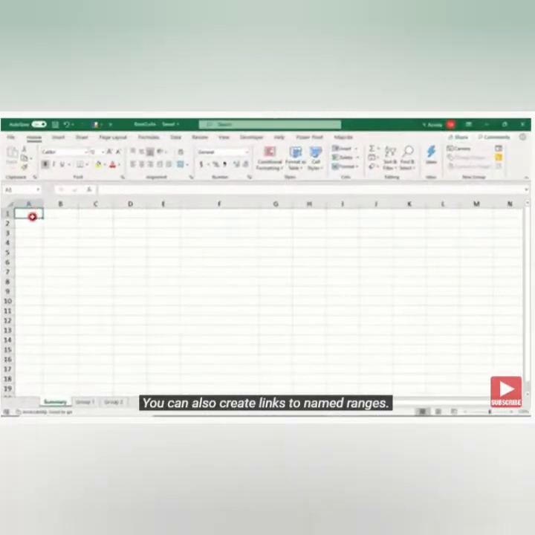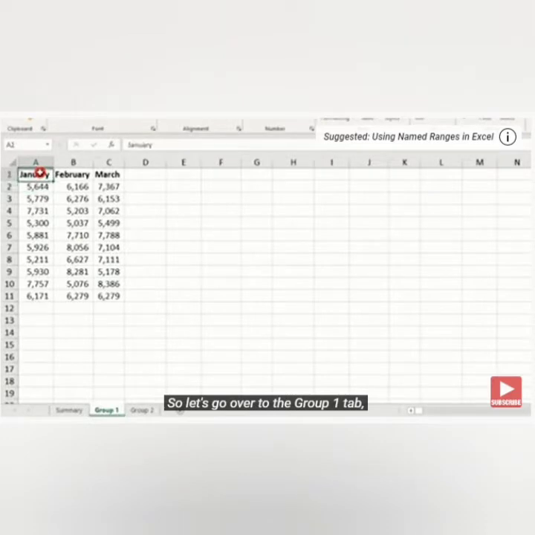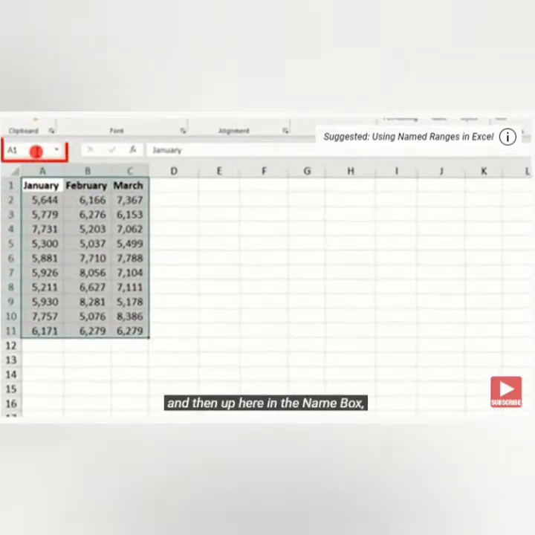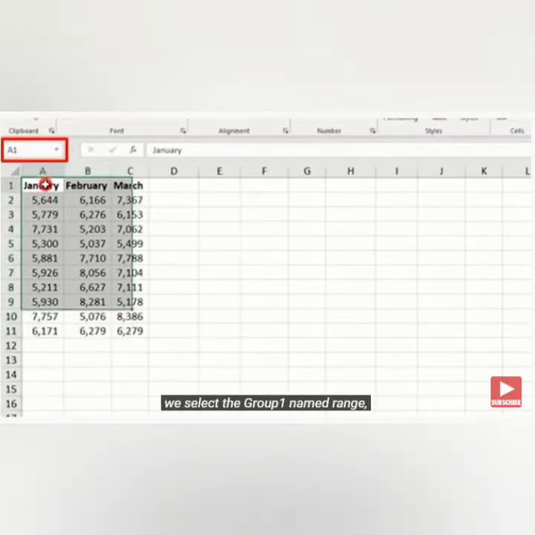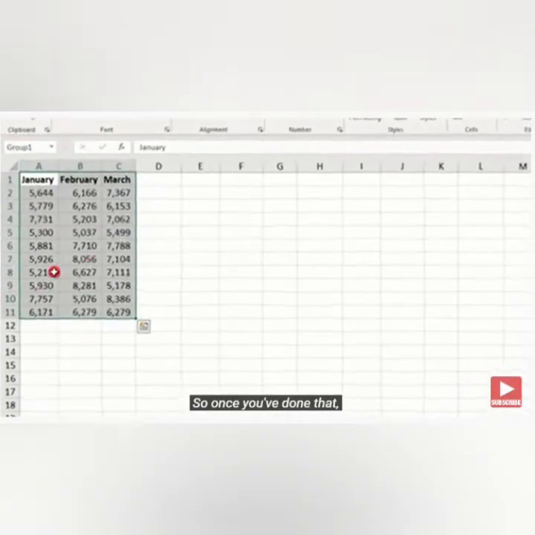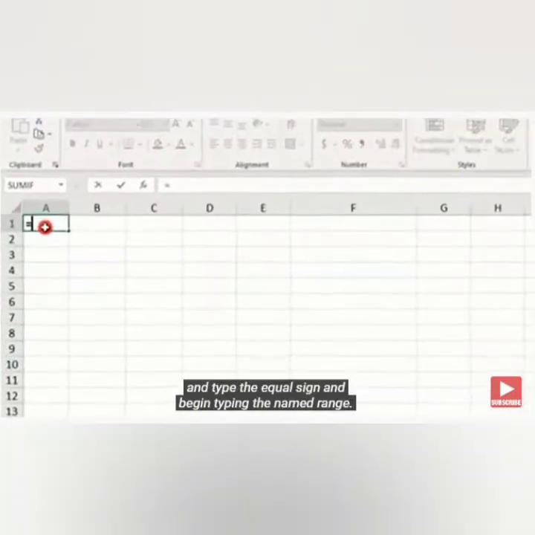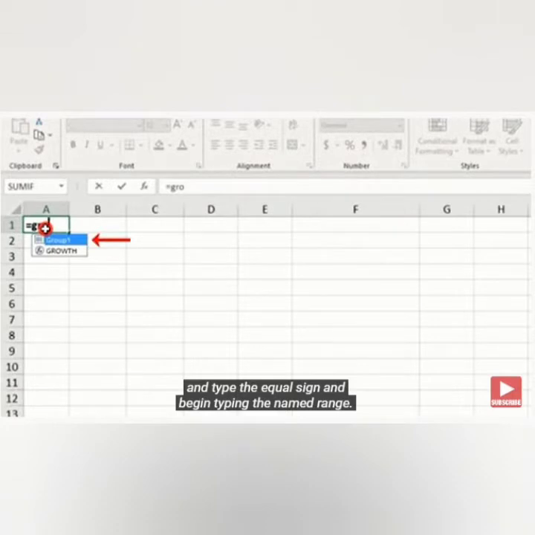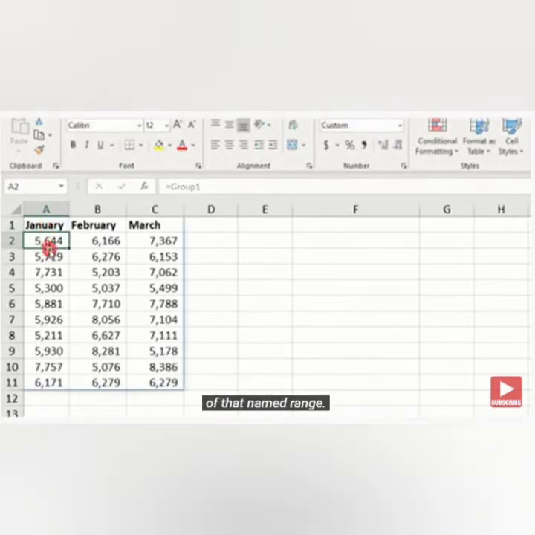You can also create links to named ranges. So let's go over to the Group 1 tab and we'll select all of the data, and then up here in the name box we'll just call it Group 1. Press enter, and then each time we select the Group 1 named range, all of this data will be selected. So once you've done that, you can go back to the Summary tab and type the equal sign and begin typing the named range. So here's Group 1. We can select that, press enter to populate all of the contents of that named range.